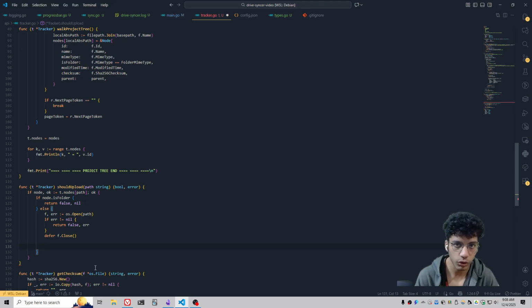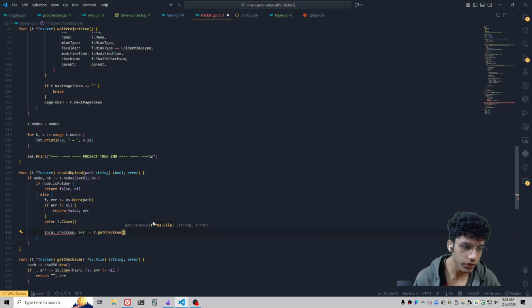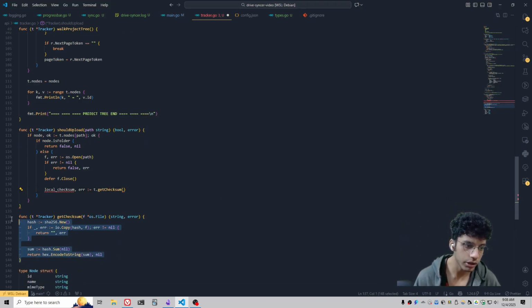And if both of those don't match, that means that the file has been modified, right? And we should upload it again. So let's first of all get the local checksum and the error by running t.getChecksum. This is this function below over here that we defined like, I guess, 2-3 videos ago.